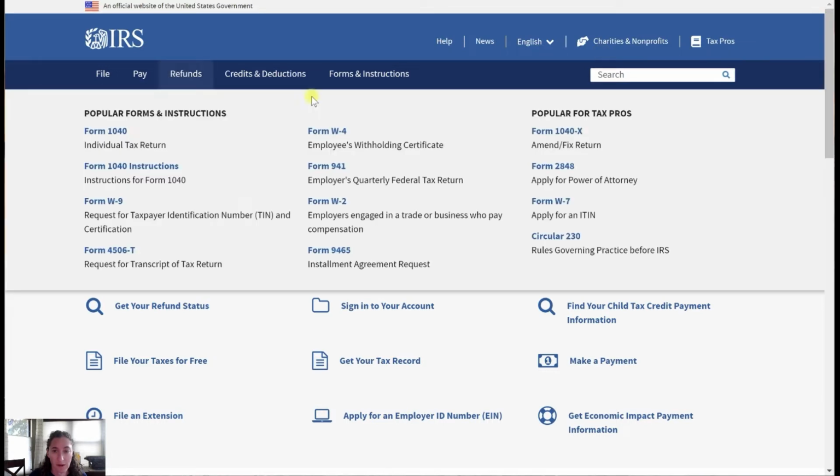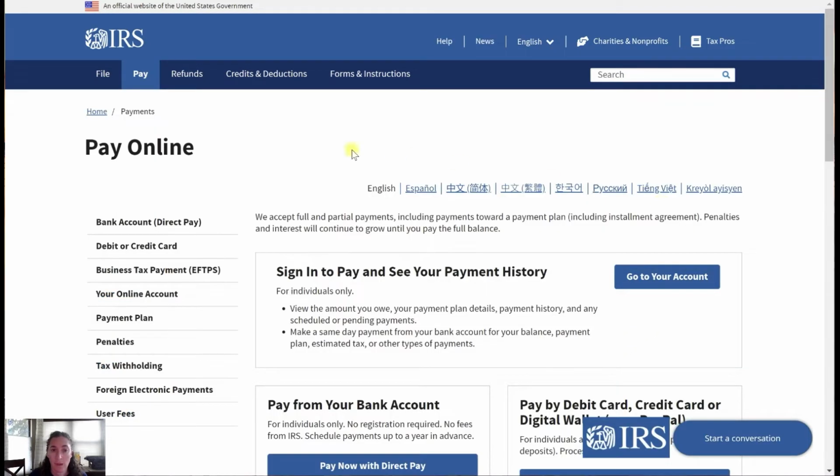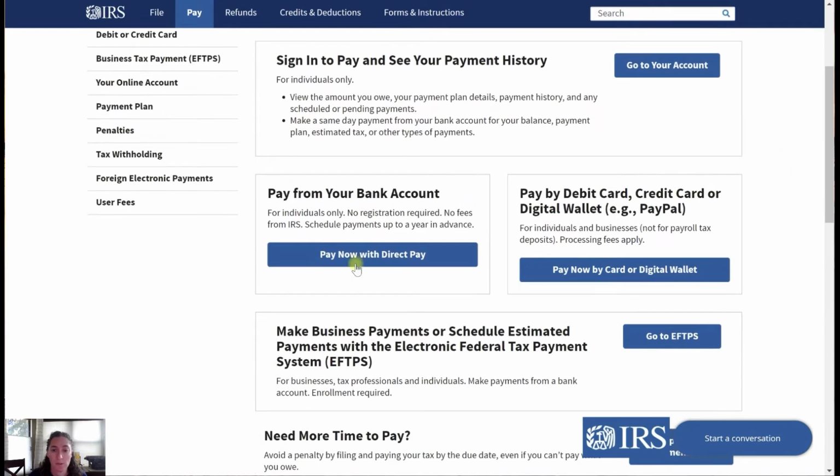So you're on IRS.gov. This is what it looks like. And we're going to click on this Make a Payment, down here on the right-hand side. And then it takes you to IRS Pay Online. And you have two options: pay with Direct Pay, which is directly through your bank account, and pay via a credit card or some other form like PayPal.